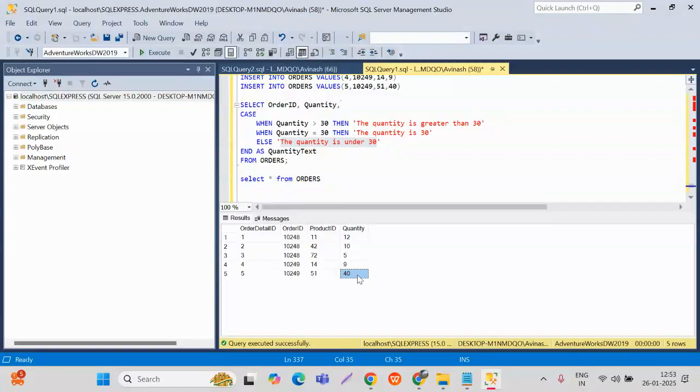So in this case, what will happen is, for the quantity 40, which is greater than 30, it will display the quantity is greater than 30. And for the rest, most of the quantity values are less than 30, so they will not come under these two conditions at all. Then it will get into the else part. It will display the comment that the quantity is under 30.